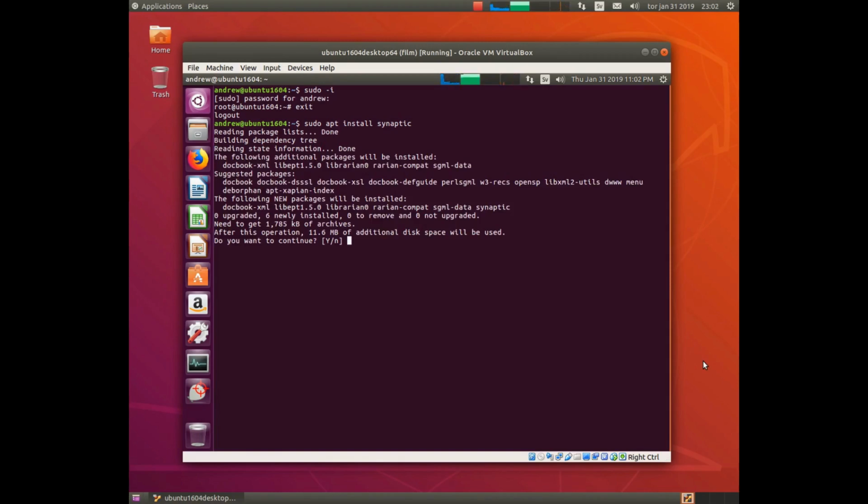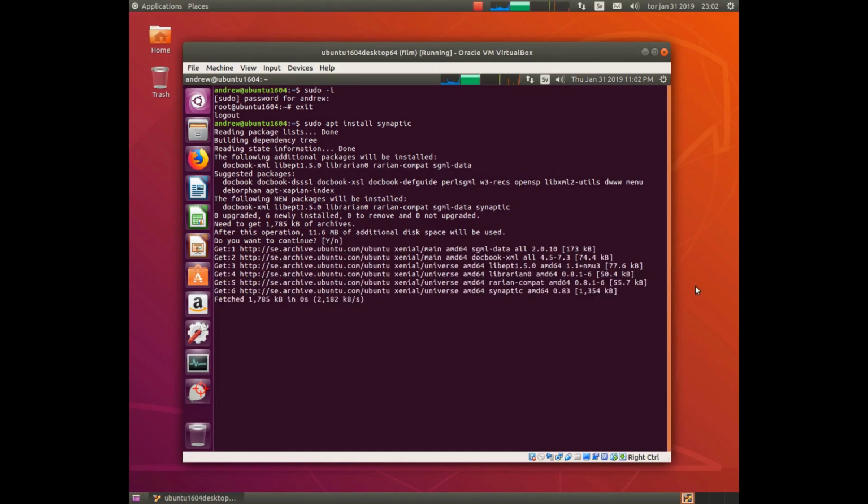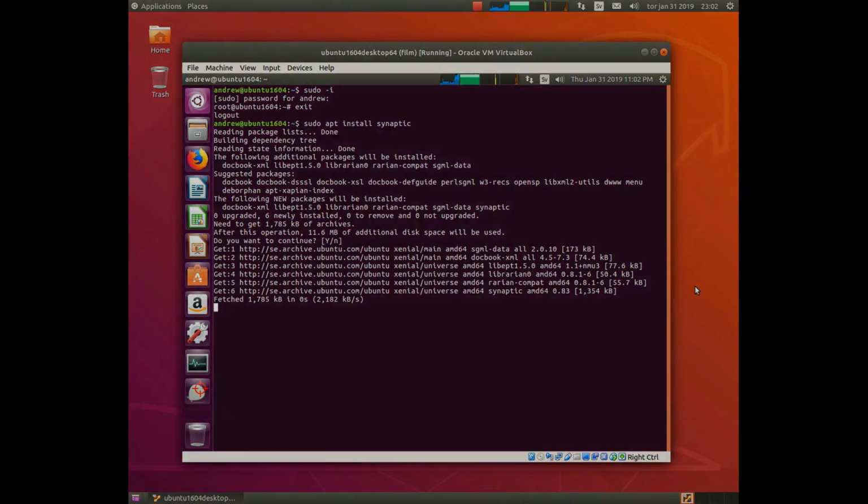Advanced Package Tool also fixes the dependencies. So it says here what more it wants to install. And if you press enter, the default answer is yes. And now wait for the installation to be finished.